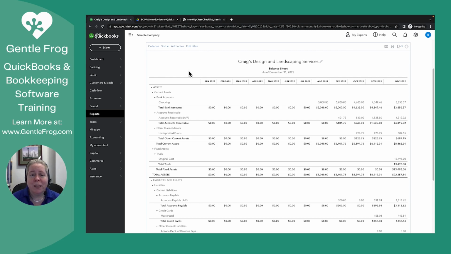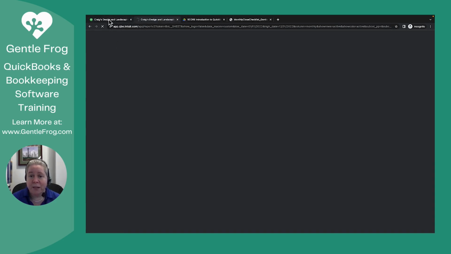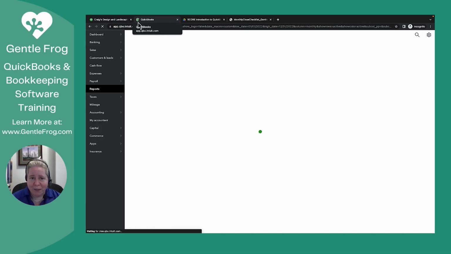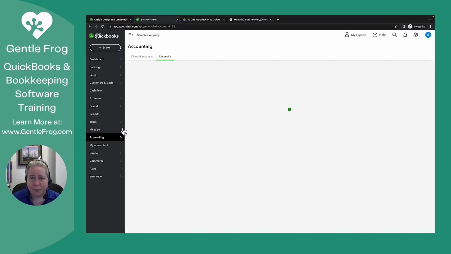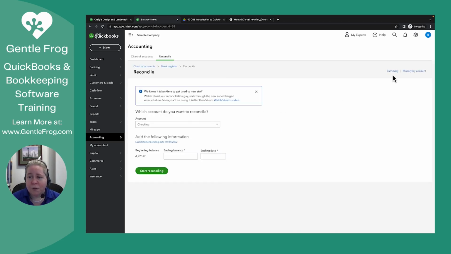No problem. I don't want to lose my work, so I'm just going to come over to the tab that says Craig's Design. I'm going to right click. I'm going to say Duplicate. So now I can preserve my report and I can have a place that I can navigate around. I want to go Accounting, Reconcile. And over to the right, I want to click on Summary.